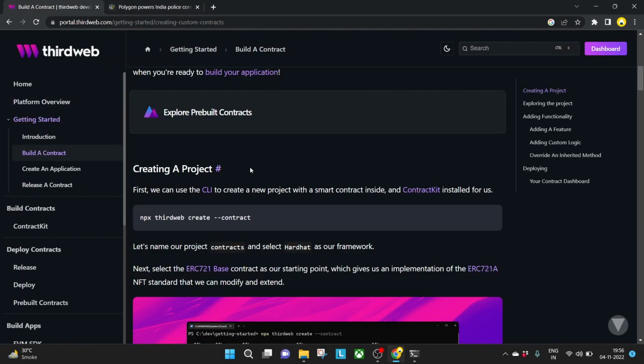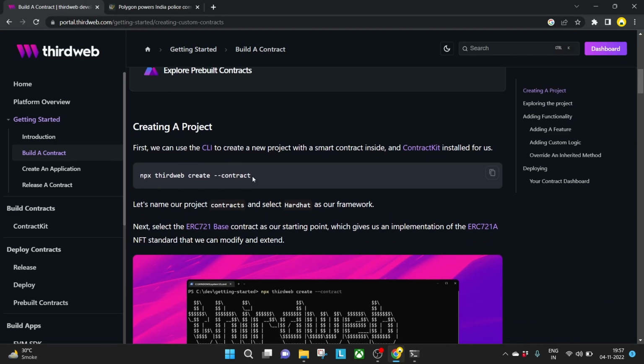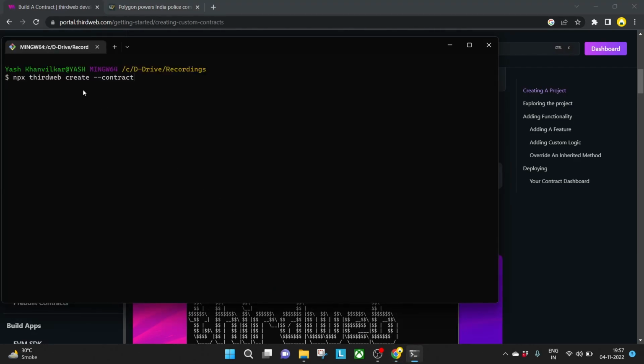We are going to use Third Web for our project, even for the smart contract development and also for our front end. In this specific video, we are only going to focus on the smart contract side of it. In the next one, we will be building the front end for the same. So as you can see, this is the command to get started. Press Y. Now it will take some time.